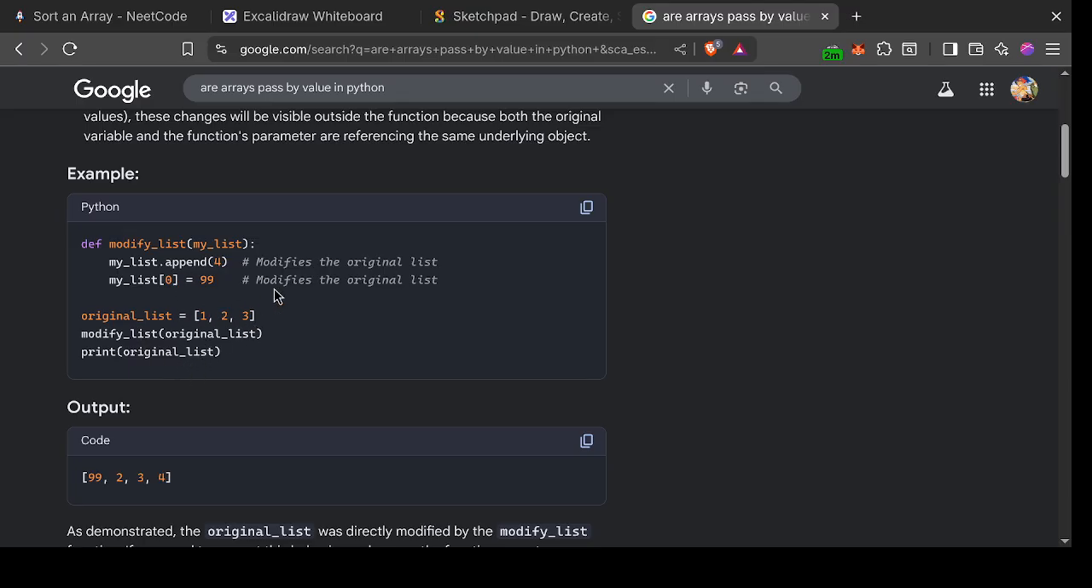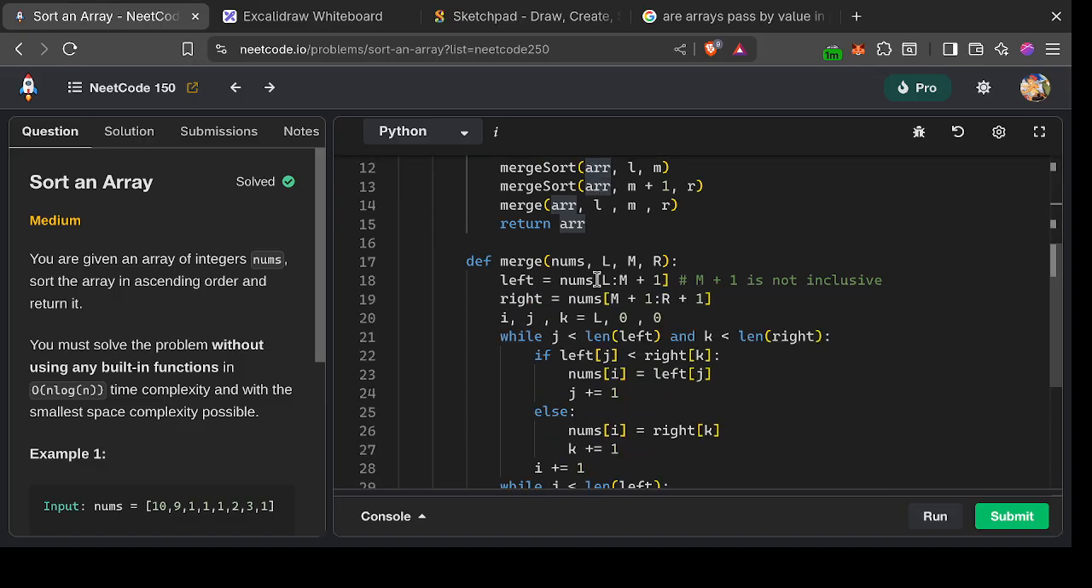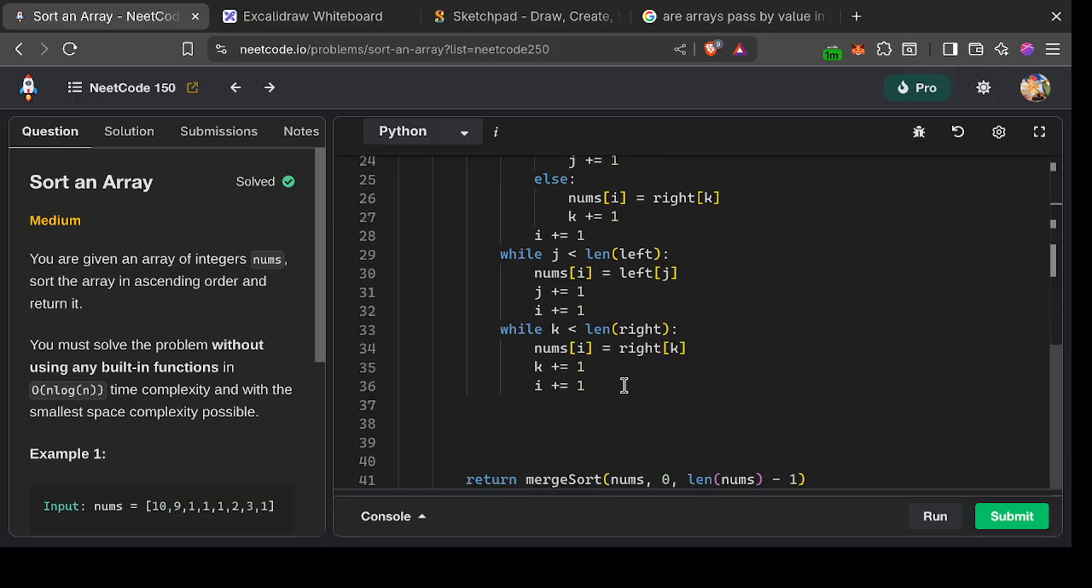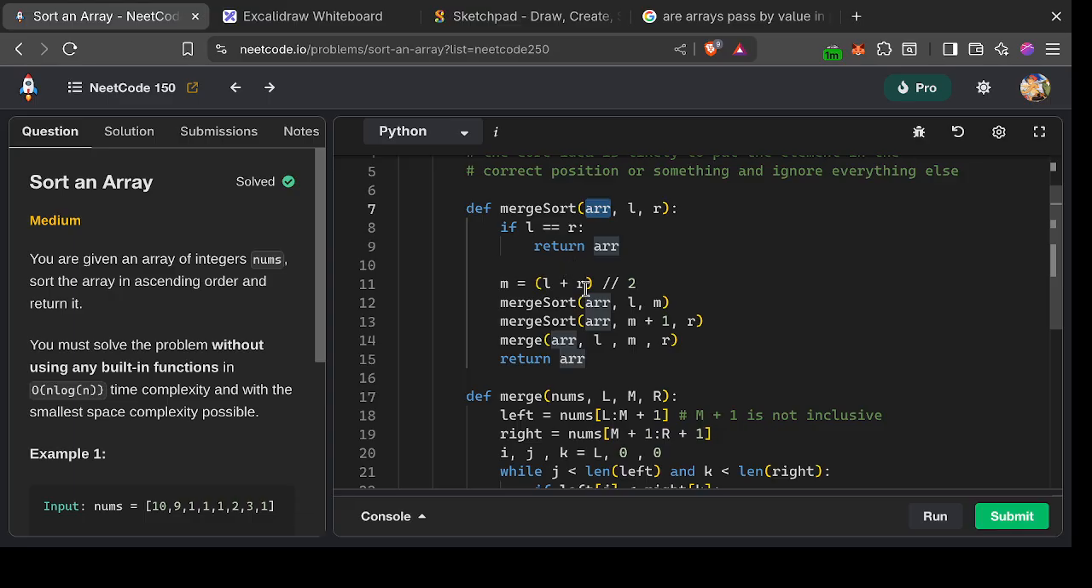Okay, so the original list is modified. That is the claim that is being made. Okay. I think that's pretty cool. So we are not using the copy. Okay. So the array is not really being modified.